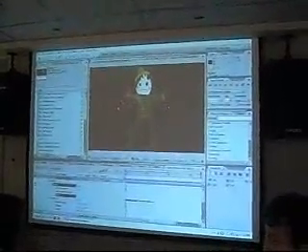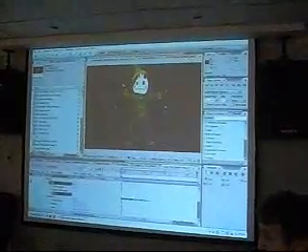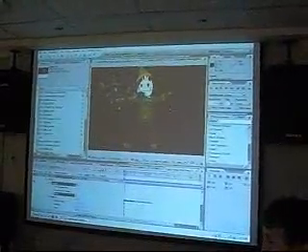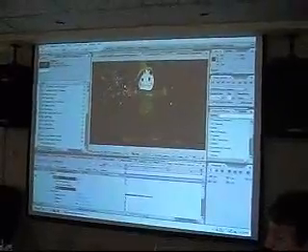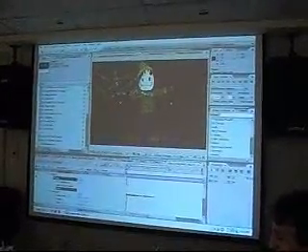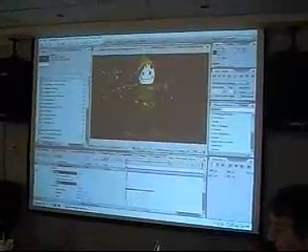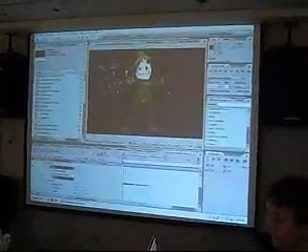So now when I use the puppet tool to adjust things, his shoulder's a lot tighter. So it's his arm that's loose, but his shoulder's going to be tight. So that's a very quick introduction into the puppet tool in After Effects CS3, which is part of the Production Premium suite.